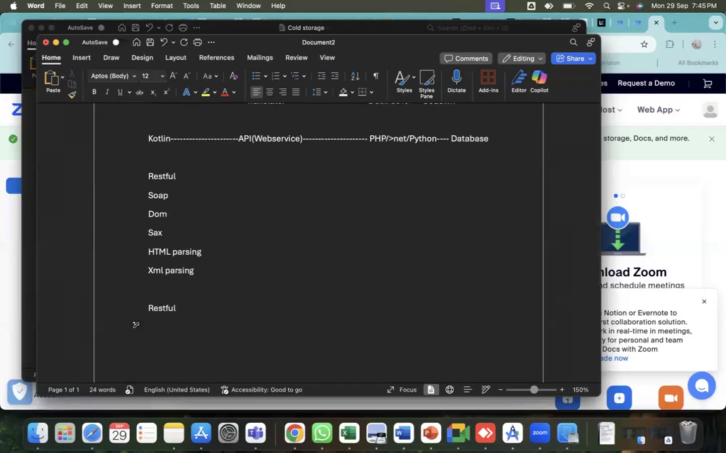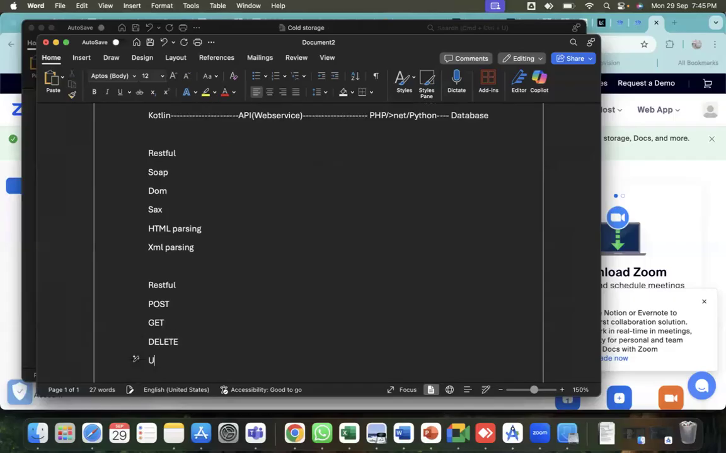Again, in RESTful services there are subtypes like post, get, delete, update. These are all subcategories of RESTful. Not only RESTful, if you take any of the services from above, this will happen. But for us, these are all the different types.